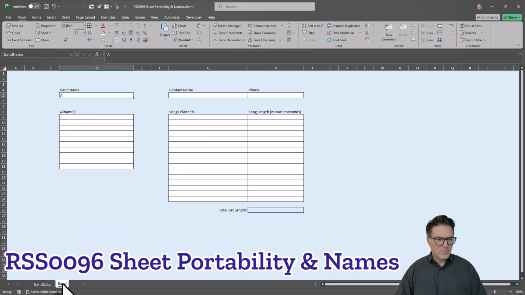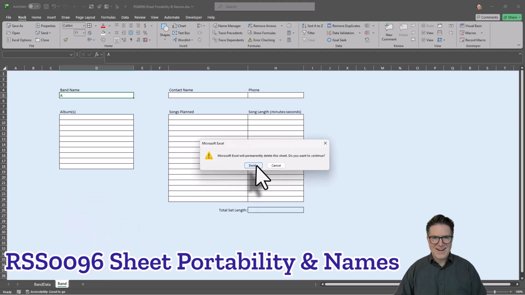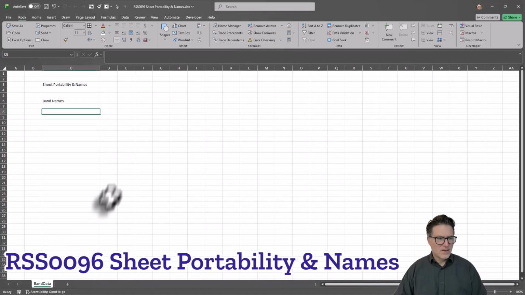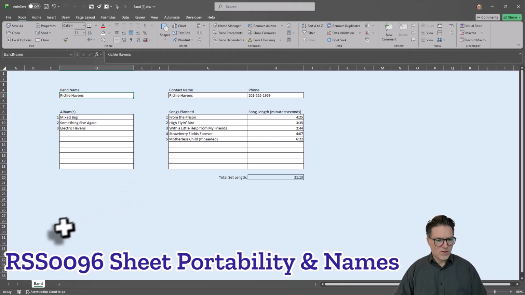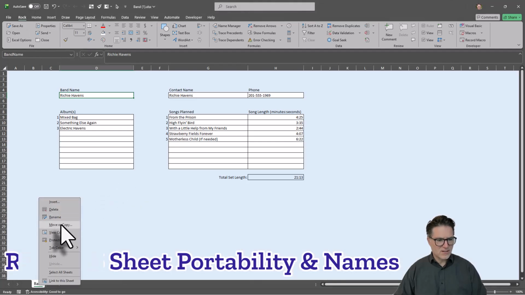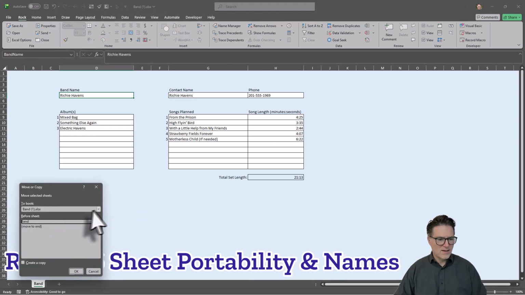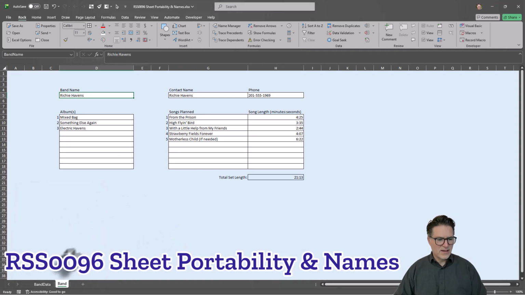Before I bring it in, I'm going to go ahead and delete the original one from this. Get that out of here. Because when I bring it in from the first band, Richie Havens, I'm going to move or copy, bring that into this, move it to the end, create a copy. I'm going to say OK. And now I've got it in here. And the next one that I bring in will automatically make it band 2. So I'm going to bring in band 2 through band 33.